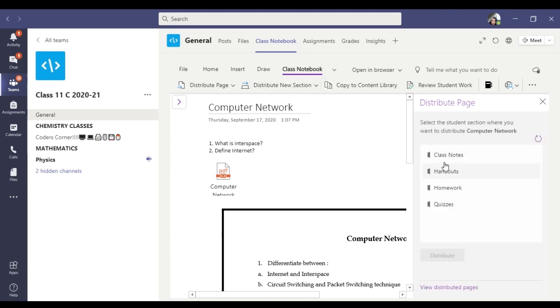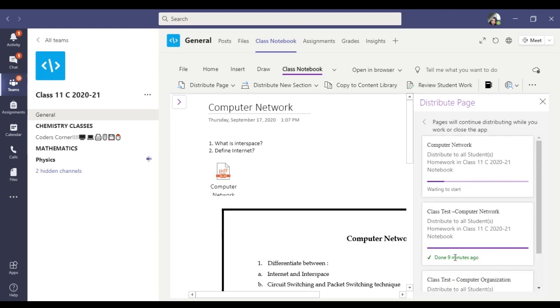A new side window opens up. Select the tab where you want to distribute it. Say for example, I want to distribute this to the homework tab. So select that homework tab and click distribute. Here you can notice that this test is being distributed to my entire class. You can notice the progress from this bar.